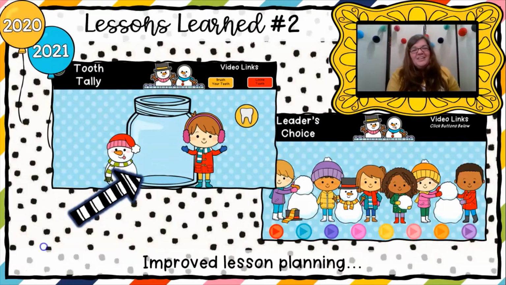The other thing you can do is involve kids and encourage leadership. This Leader's Choice slide is just a bunch of hyperlinked buttons that lead to various YouTube videos that go with the month's theme. I will let the leader choose the button, and then we get to end calendar time with a song or a learning video or a dance. It's always a lot of fun.